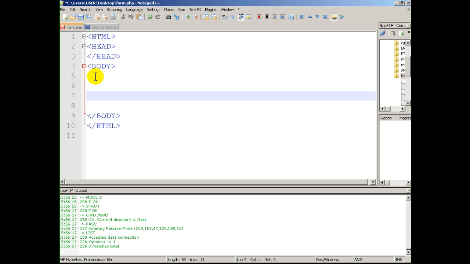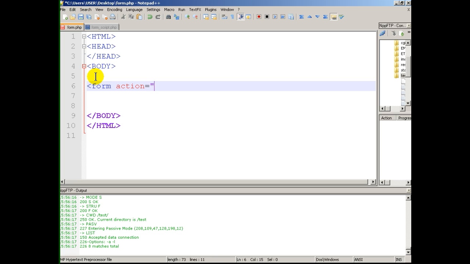So now we are going to create the HTML form in here. So the first thing that we're going to do is angle bracket, then form, space, action, equals, double quotation marks. So this is saying where is the form going to send the data that is collected. So we want to send it to the form_script.php script. So form action, double quotation marks, form_script.php, close double quotation marks. So we are sending this data to the form_script.php script.